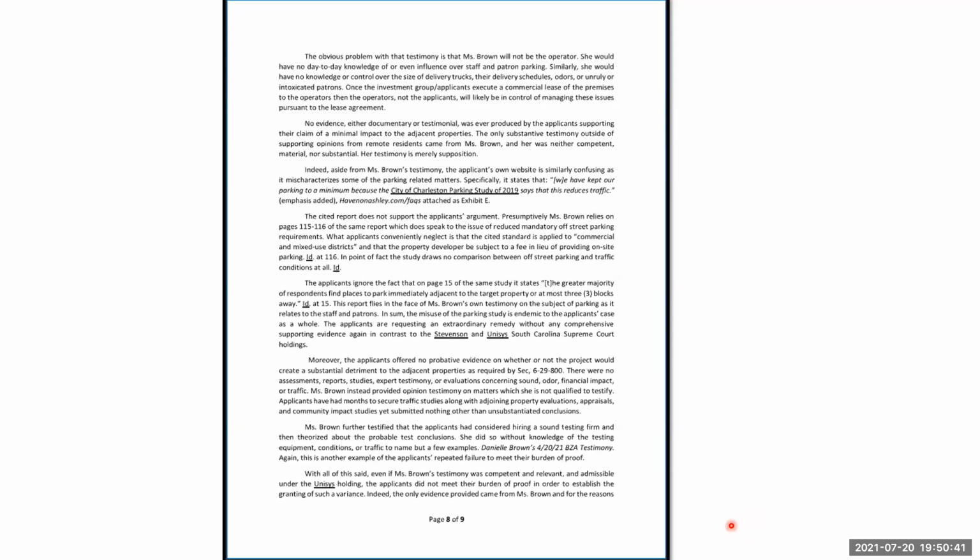The code addresses adjacent properties first. They should get priority consideration. They are the most important. The supporters that we know of live remotely. They live in other places. They don't live next door to this. They don't have to deal with it every day.